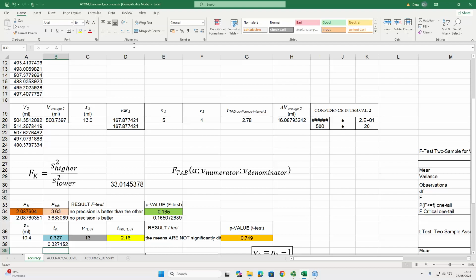TK is 0.33 around. Okay? Now we know that if we work with significance 5%, it means that the order of magnitude of t tab is 2 or higher.